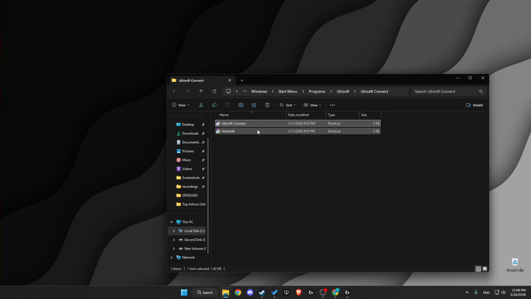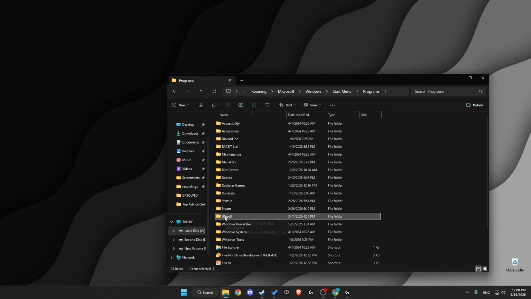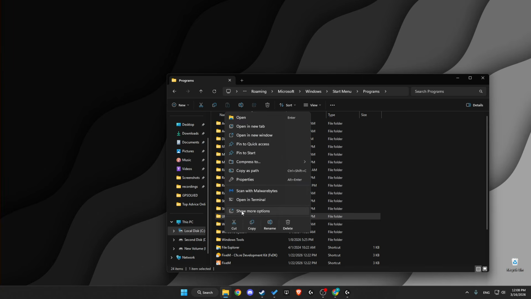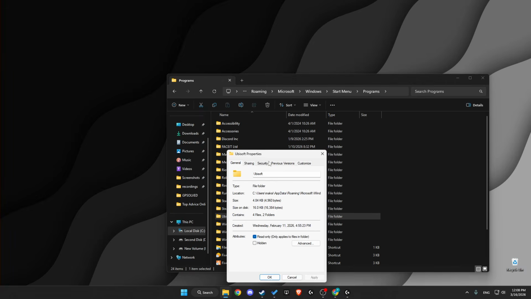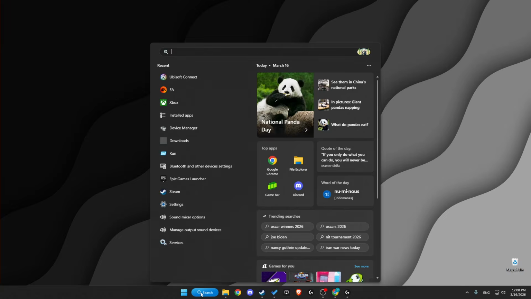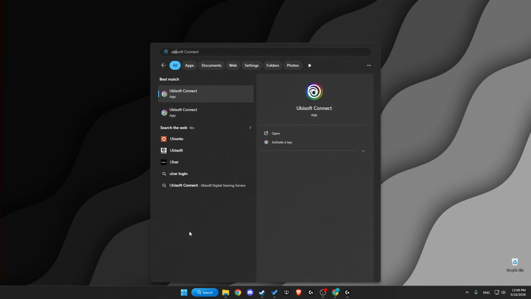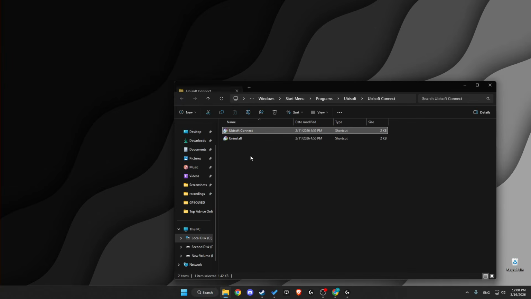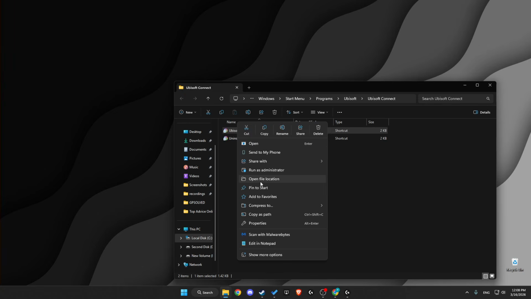Go and search for Ubisoft Connect, right click on it, go open file location. And once you're here, then you need to go to programs and then you should see the Ubisoft folder. Right click on the folder, then show more options, properties, security, and then on security, you should see this option here, PC administrations and bunch more. But as far as I know, it's the wrong folder, so you need to go again to Ubisoft Connect, open file location, again open file location.